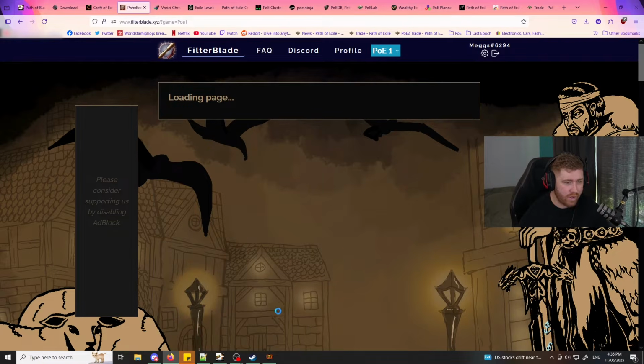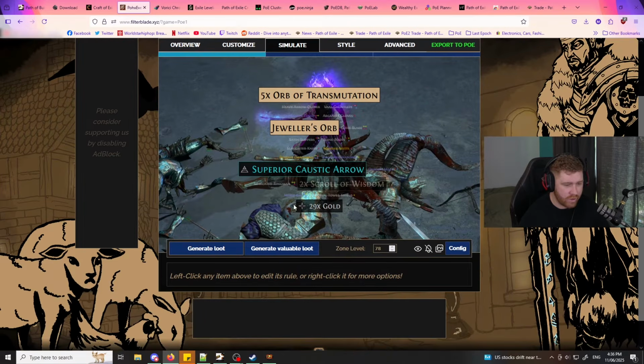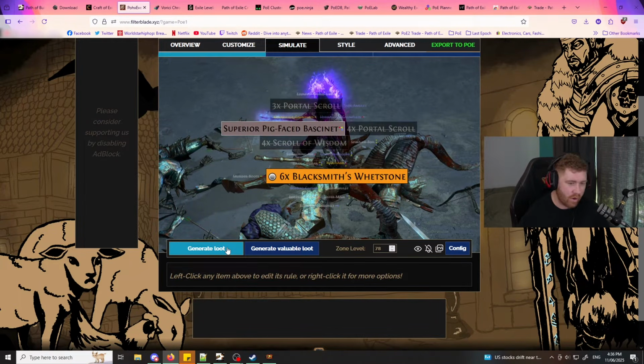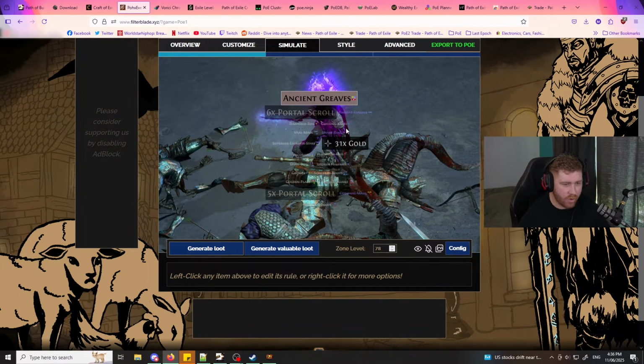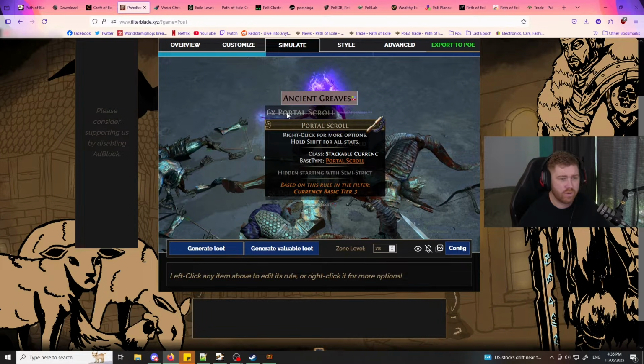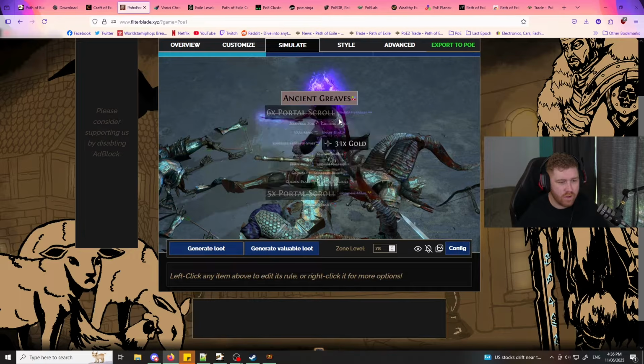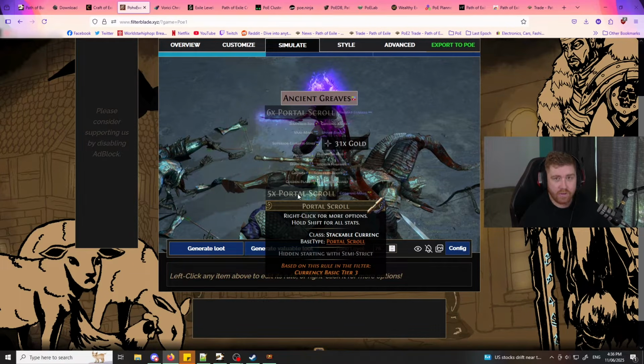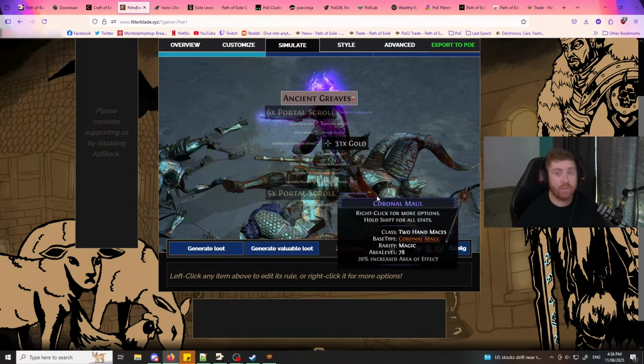You can come over here to simulate quick, which I usually do after I've made some changes, and you can just generate loot and look through, see, okay, is there something there that I want showing? Oh, I want to show portal scrolls. It's still early in the league. I barely have any portal scrolls. I wouldn't mind still showing stacks of 5 or more portal scrolls, right? And it shows hidden. So now okay, I need to go back and make some changes.